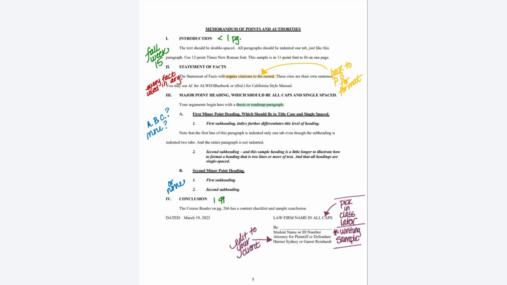You then need to have the rest of what's called the signature block, which is the date, which will be March 19th, 2023. And at the very end, you will also have your signature block, which contains the law firm name in all caps at the top. By, which is a place where you leave a line for an actual signature. Underneath that, you will type your student name or your ID number. Going back to page 2, you will remember there's lots of ways that we're going to submit this document. Some of them are going to have your name on them for the judge and your opponent. Other copies will have your ID number on it for me to grade.